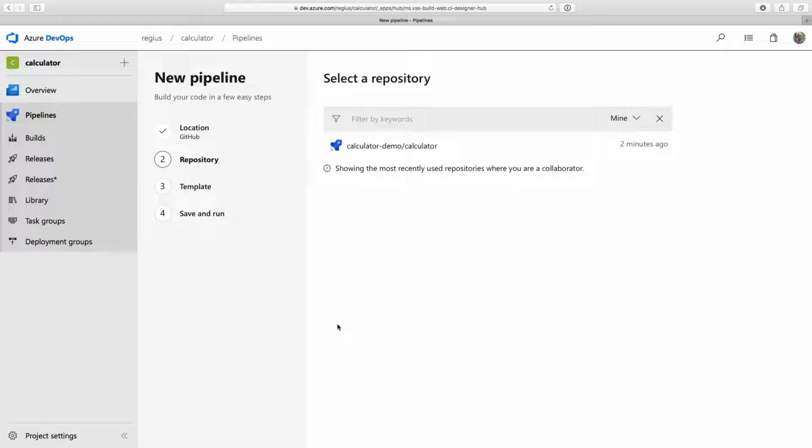Once my account is created, it will bring me to this new pipeline designer. Here, the first thing that I need to do is make sure that the correct repository to build is selected. That's easy since I only have one in my organization, and that's my calculator app. So I'll click on it.